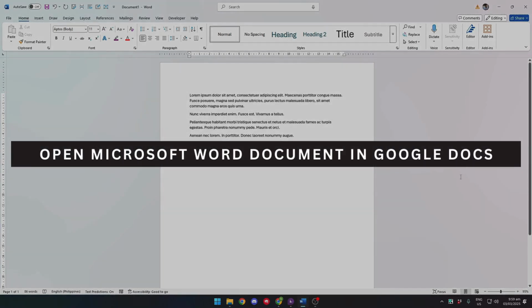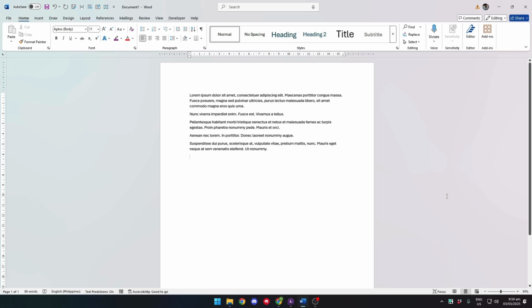Let's see how to open Microsoft Word document in Google Docs. First off, we want to open our Microsoft Word. And then, as you can see right here, we have our document ready.